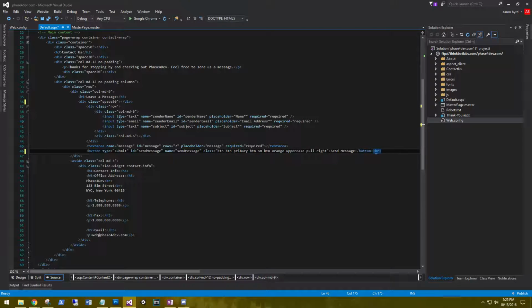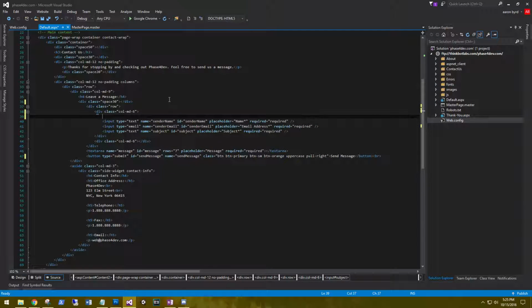Okay, so right here is where it starts. Sender name, sender email, and subject. Let's convert these to ASP text boxes. ID is name. Set the placeholder. Have to run at server.